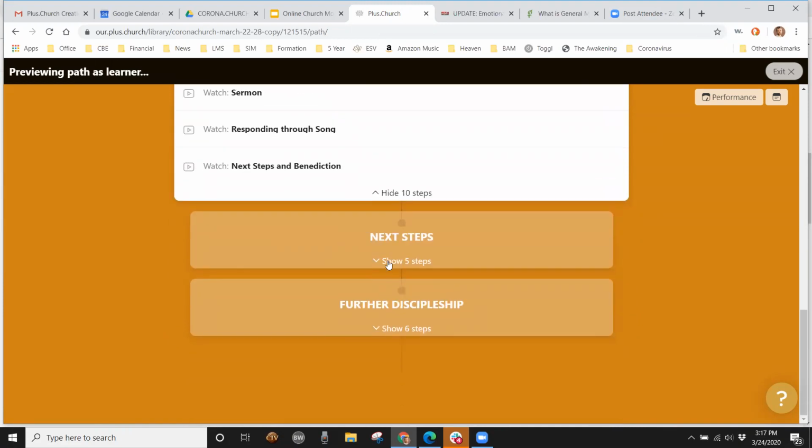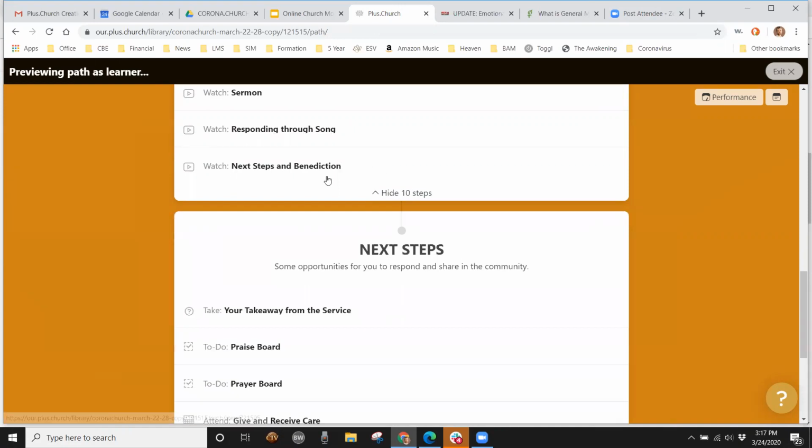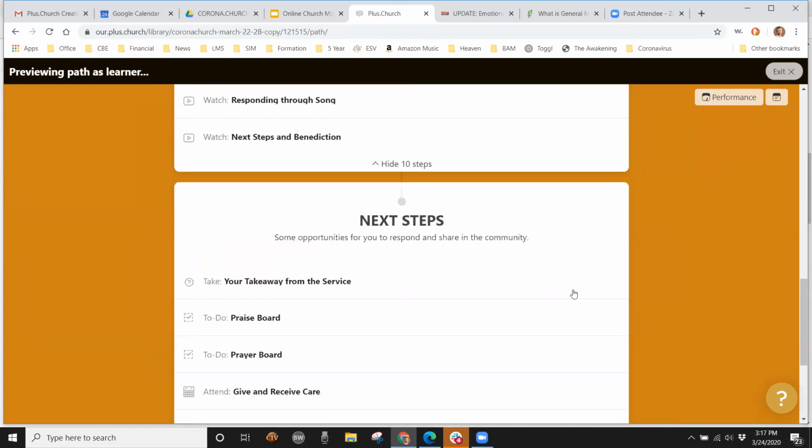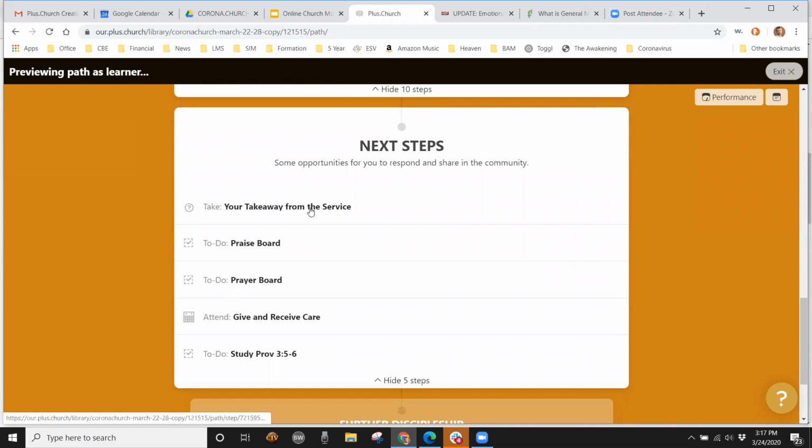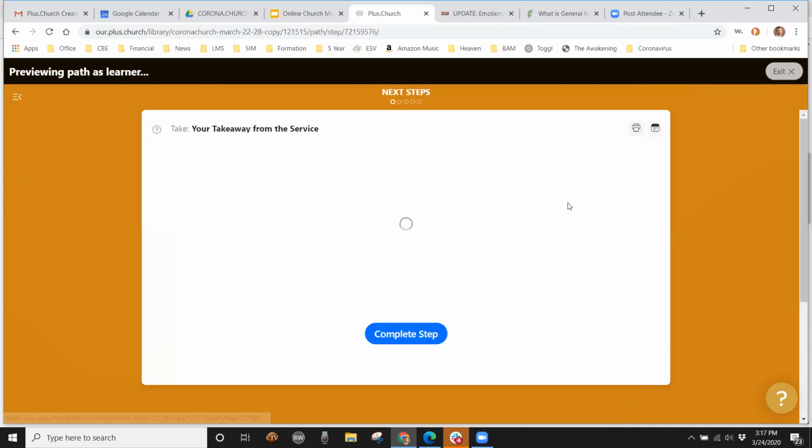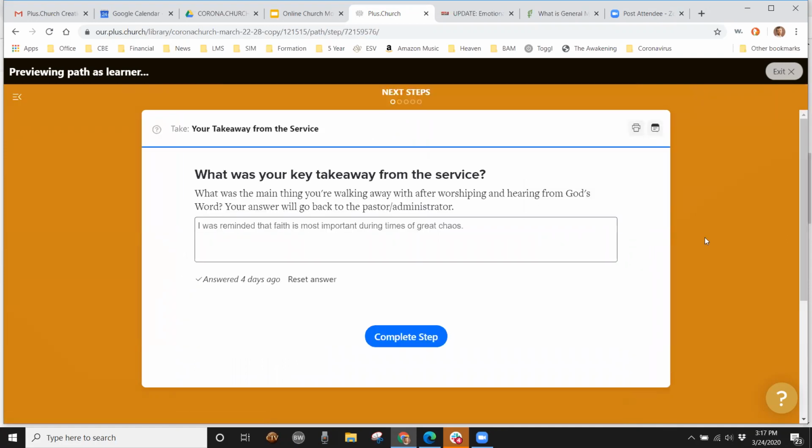What I want to really show you here is this, is that this one right here goes straight to this next category, the next steps. And here's where you get to do stuff that you couldn't do on a Sunday morning. Here's where church actually gets better.